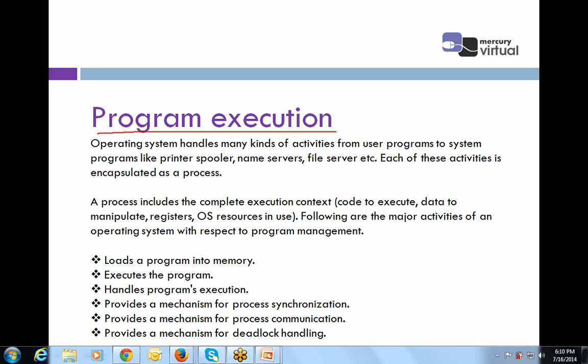First one is program execution. Execution means to execute or run the program. Program means a set of instructions. So when we are executing programs, that is also provided by the operating system. It is a responsibility, a service of the operating system to execute the program in an efficient manner. This is one of the main services provided by the operating system.